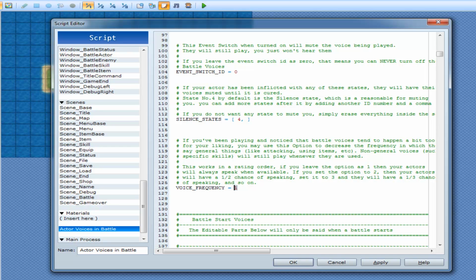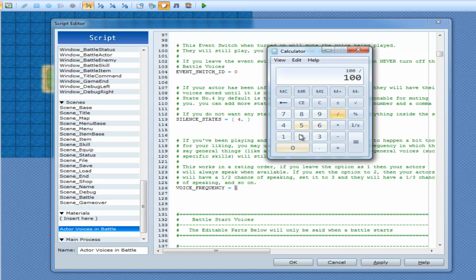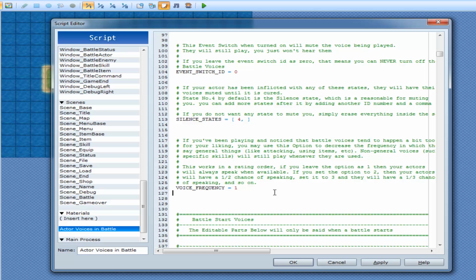So if I change that to 2, I now go 100 divided by 2, which means they will now speak 50% of the time. And if I put it to 3, it's 100 divided by 3, so now they will speak 33% of the time. Same again for 4, 100 divided by 4, they will speak 25% of the time. Okay? That's what the voice frequency is for. That's how it's used. And that goes on for as long as you want. So if I was to have 100 divided by 15, they will speak 6% of the time than they normally do, which would be very, very... yeah. Okay? Alright. So that's all that stuff out of the way.